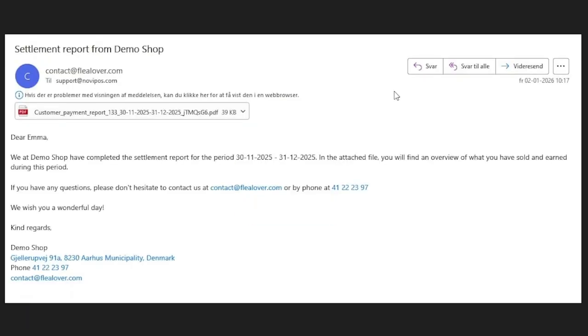In this part, I will show you what it looks like from your customer's point of view when they receive a payment report from your shop in the Flea Lover system. I will also explain how to understand this report. Customers can either access their payment report via the email that you have sent or through their Flea Lover web login. Right now, you can see what the customer's email looks like when they receive the payment report from your shop. The customer will find the payment report as an attached PDF file here.